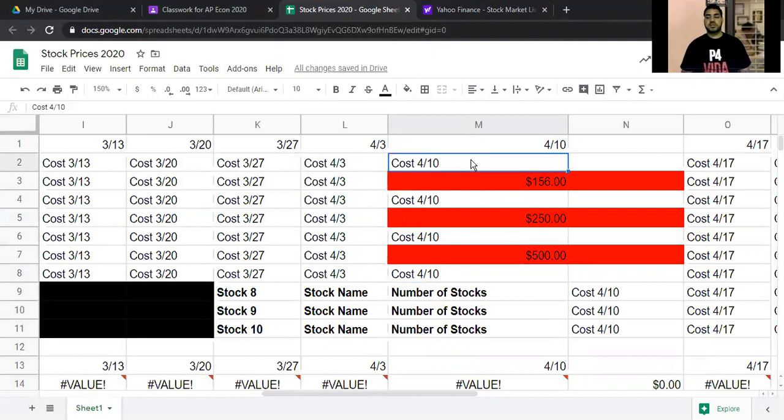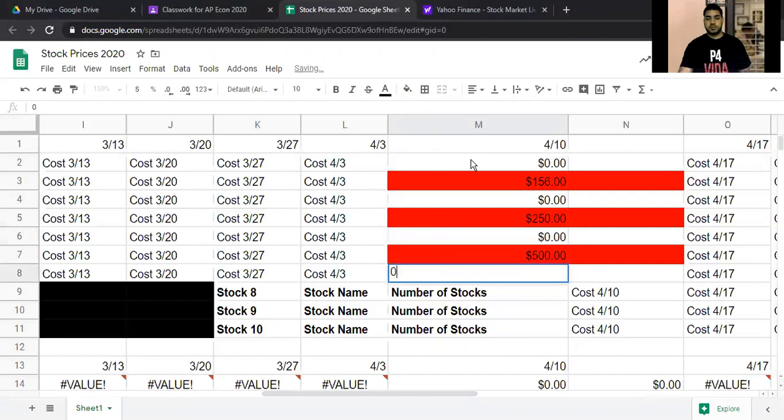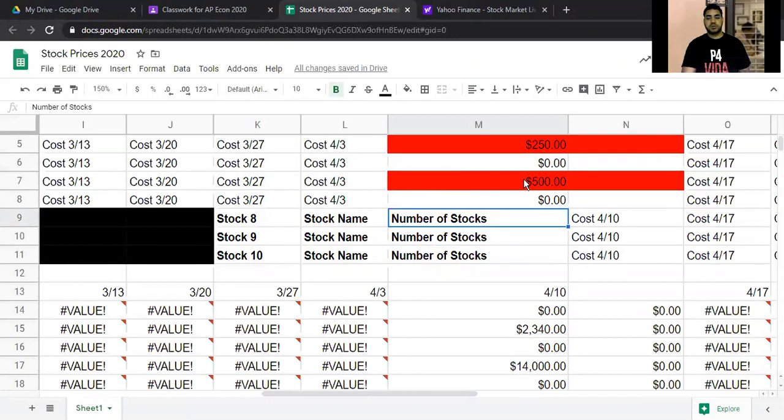What I need you to do next, and this is going to sound a little weird, is put zeros in for your other ones. The ones that are not red, you put zeros in. So the red ones, you put prices; the zeros, you keep. And then what I want you to do is scroll down.